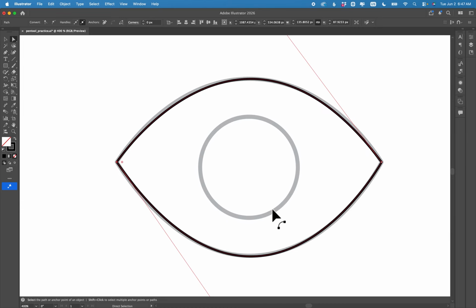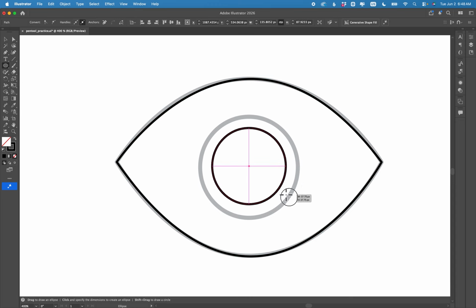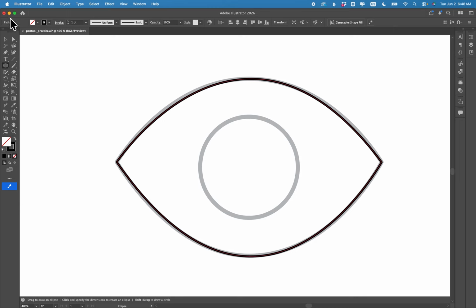Now we have one more shape here. We have the inside of this eyeball. So this is a bit of a trick question. How would you draw this? If it were a real project, you would actually use the ellipse tool and just draw a perfect circle. But since we're practicing the pen tool, let's try to draw this shape.